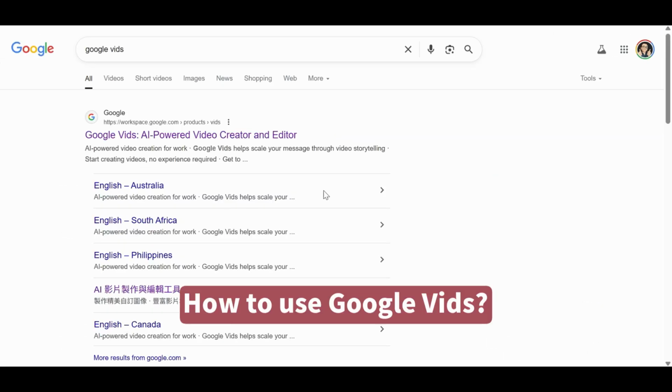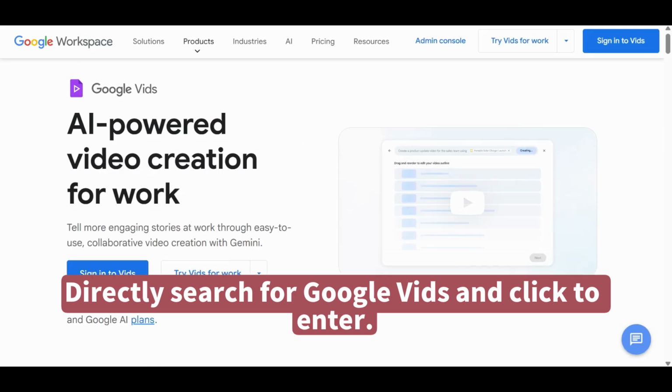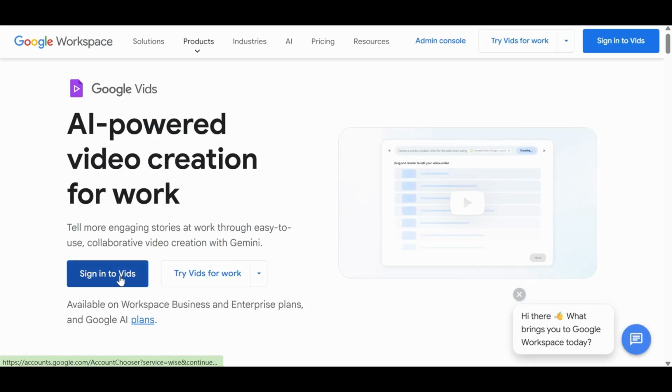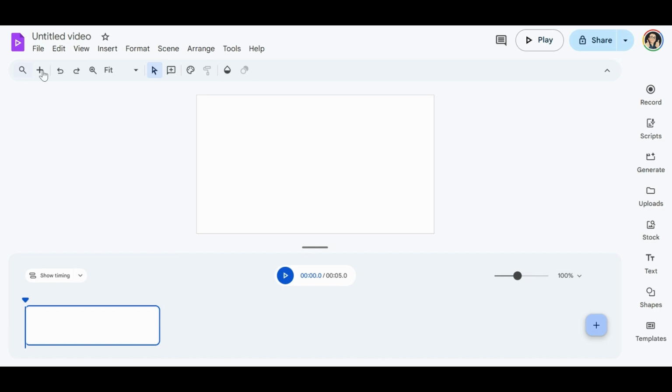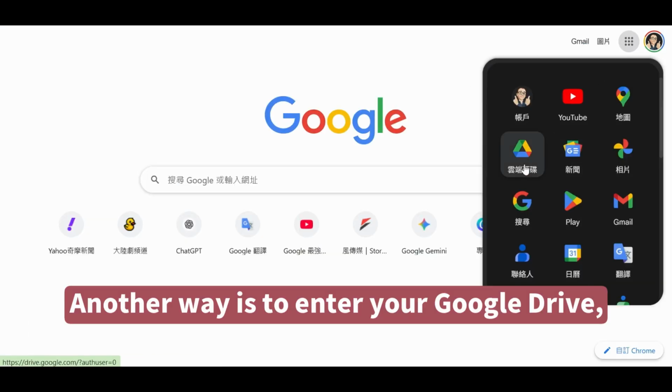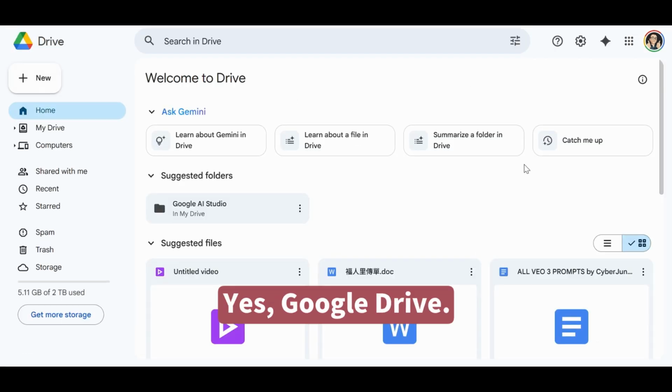How to use Google Vids. Directly search for Google Vids and click to enter. Another way is to enter your Google Drive. Yes, Google Drive.